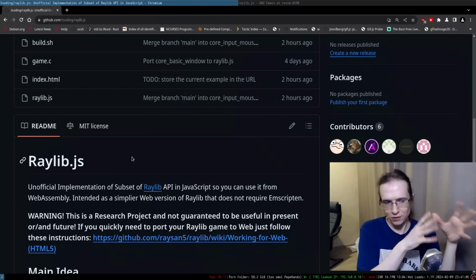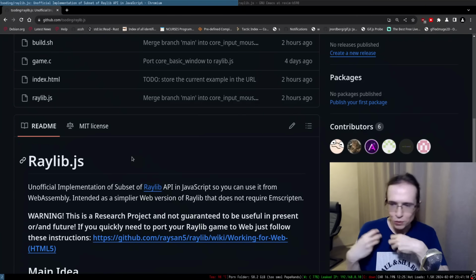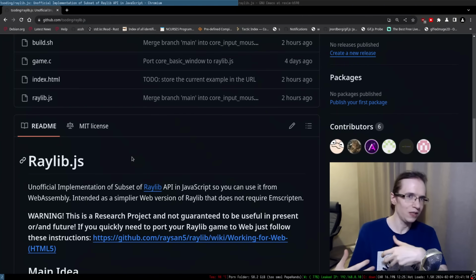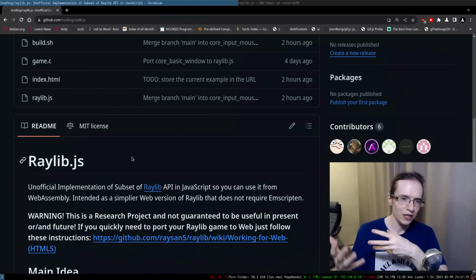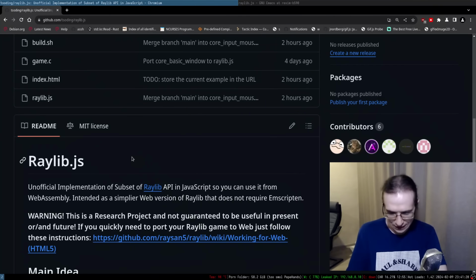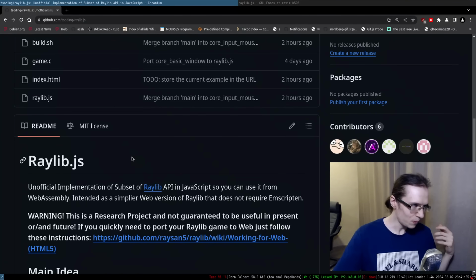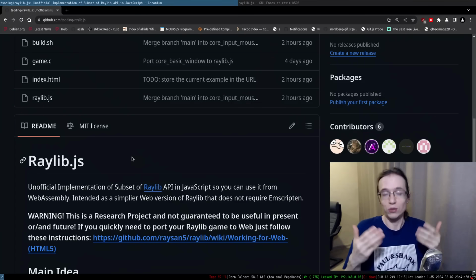The main point here is that it doesn't depend on Emscripten, right? I personally don't really like Emscripten. I feel like it is needlessly overcomplicated. It has a lot of moving parts. It is really great for just taking existing, POSIX compliant software and simply porting it to web. It works really great with that.